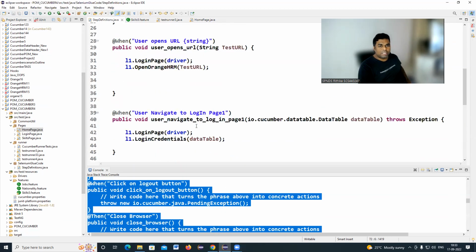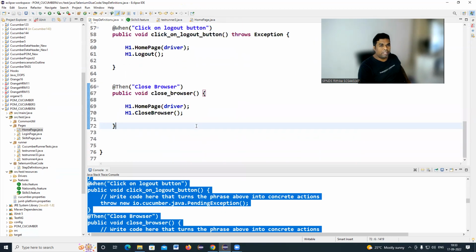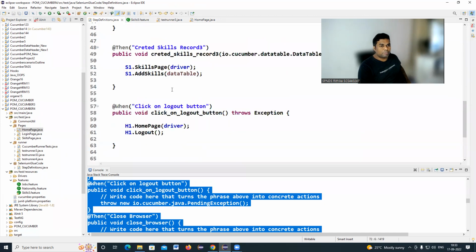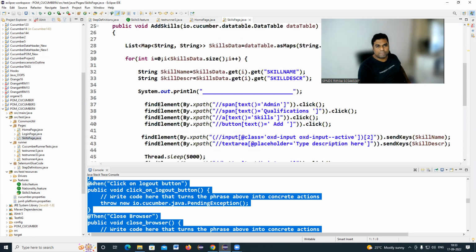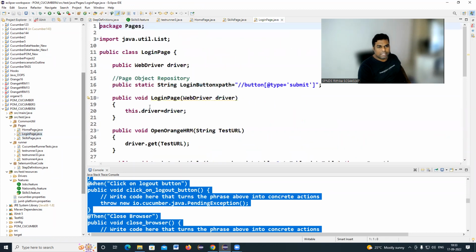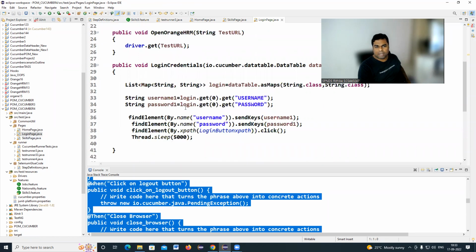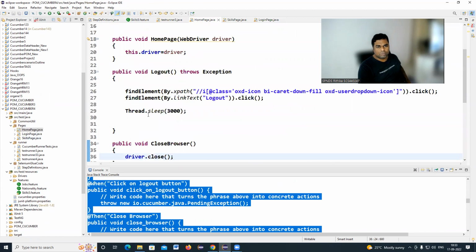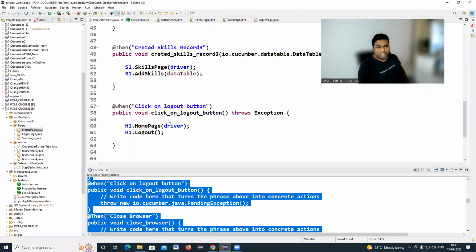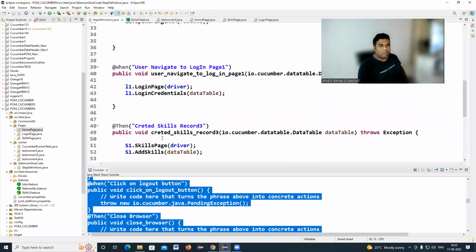So all my methods are implemented now. Corresponding methods are invoking the corresponding page class file. This contains the add skills method, and login page contains open OrangeHRM and login credentials, all these things. And home page contains logout and close browser. So if you see from step definition.java, we are calling the required methods as per the step. So all my steps are ready.